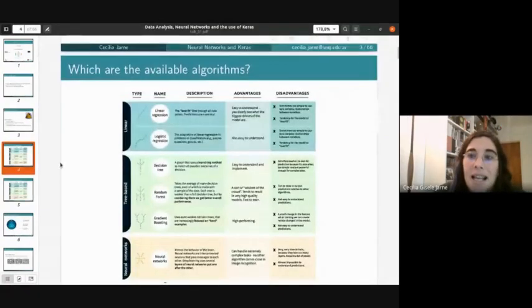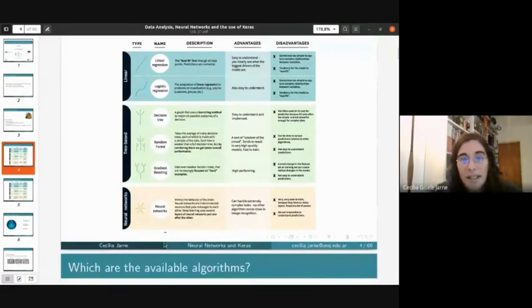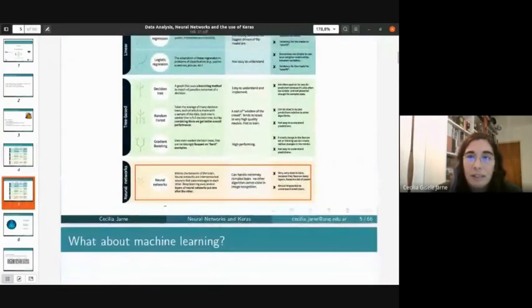Which algorithms are available currently? We have linear algorithms where we can apply linear regression or logistic regression. We have tree-based algorithms: decision tree, random forest, or gradient boosting. And we have neural network models, which are the ones that we are interested in.